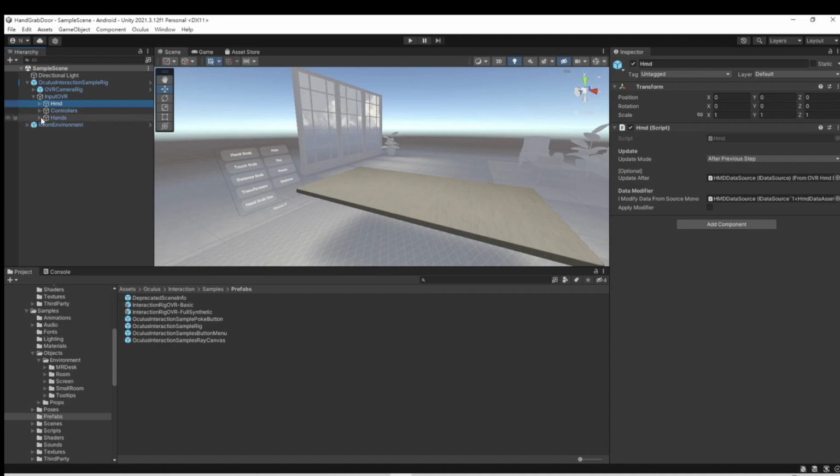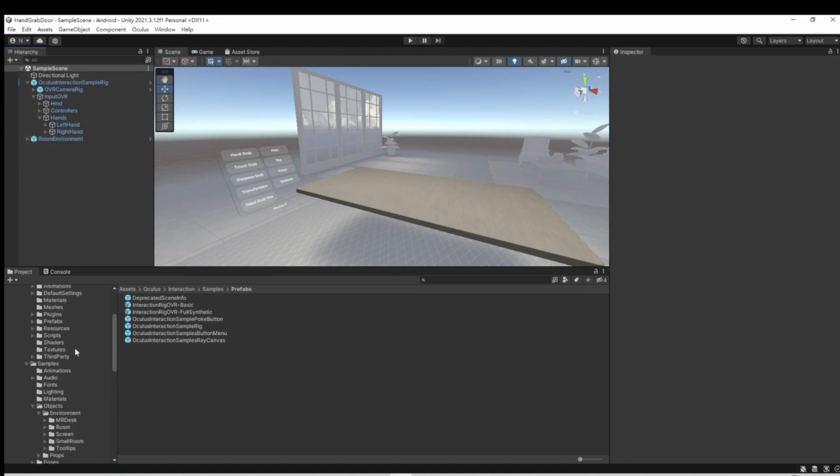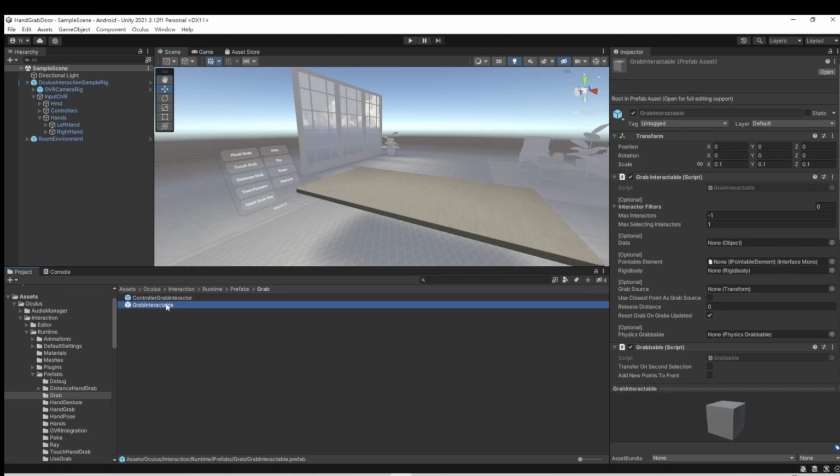Okay, but let's see. We have to add a one-off object into the scene. Very easy one we can find inside here, the runtime in the prefab and the grab. Inside we have the grabbable interactable. This one is also a prefab. Prefab means this one is just a simple cube scaled to 0.1 for height, width and depth. This is this guy.